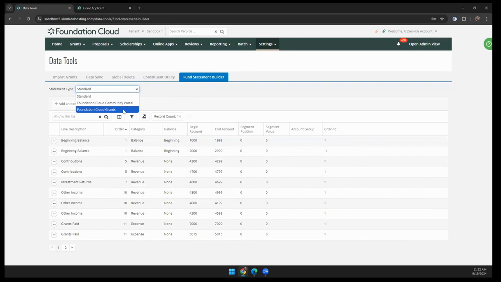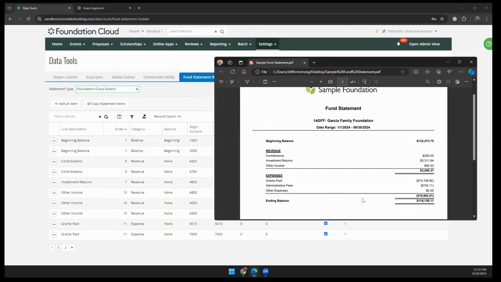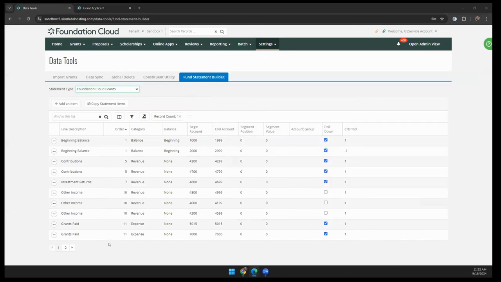Again, it's safest to start in Foundation Cloud Grants, because this is what your staff will see and it will not be public. This is the best place to start. As we were looking at this sample fund statement, the beginning balance was on line 1. We had a few revenue lines followed by a few expense lines, and then our ending balance was the last item. So for these line items that we've defined here, the order is very important.